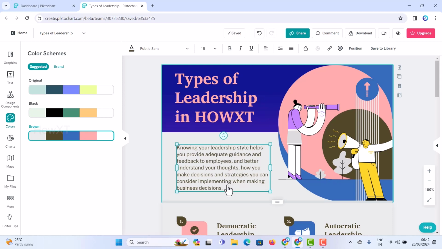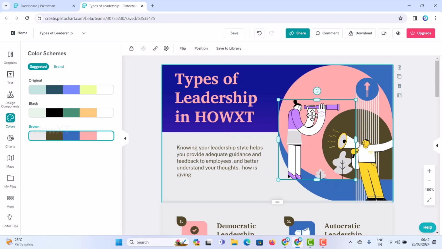If you want to edit the text, or if you want to delete the text, I just click to delete, or I can add. So HowXT is giving a lot of leadership quality, and like this you can give. If you want to change the image, or if you want to change the infographics, you can change the infographics methods. Whatever things you want, you can give.